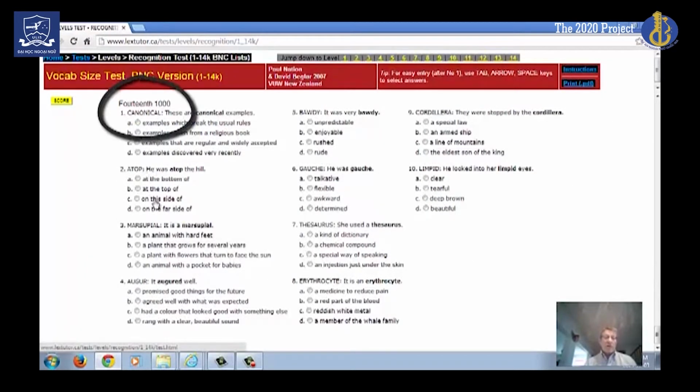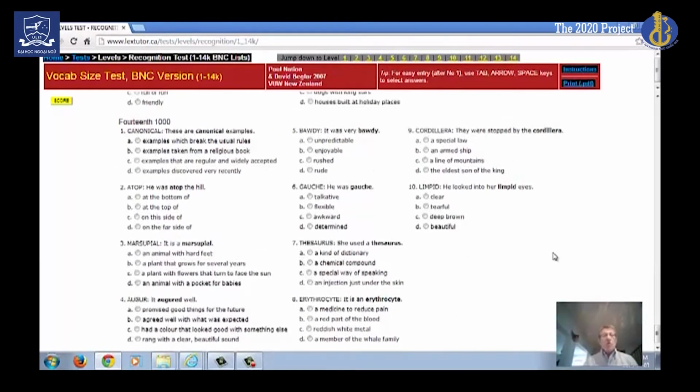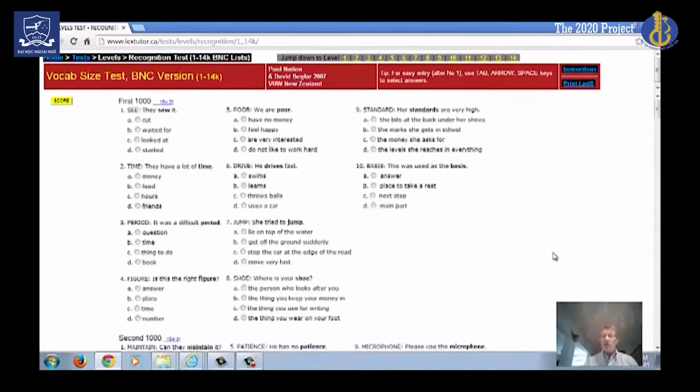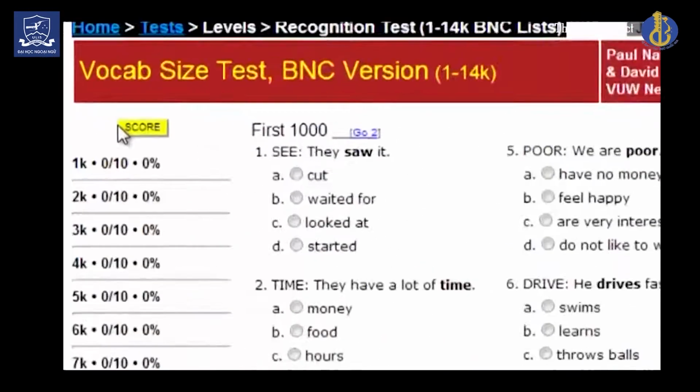So you get words like marsupial, auger, erythrocyte, words that are on the edges of medicine and other technical domains. So when a student takes this test, and of course the teacher can give it to them on the computer, they get a score like this.